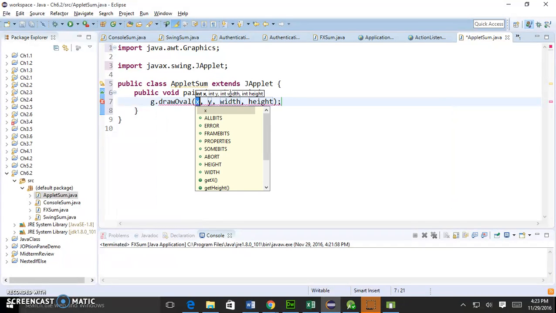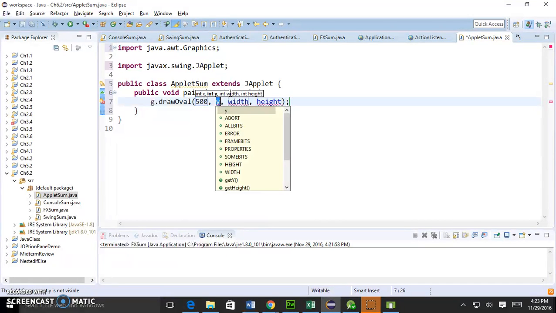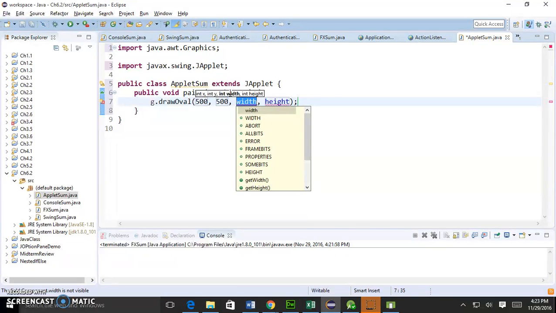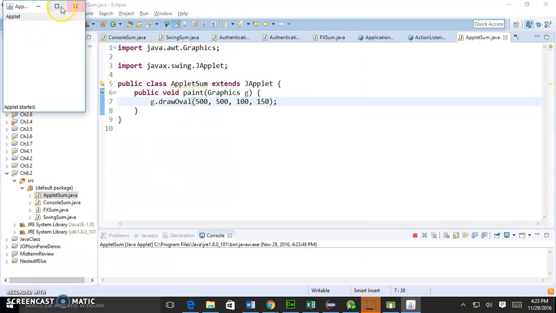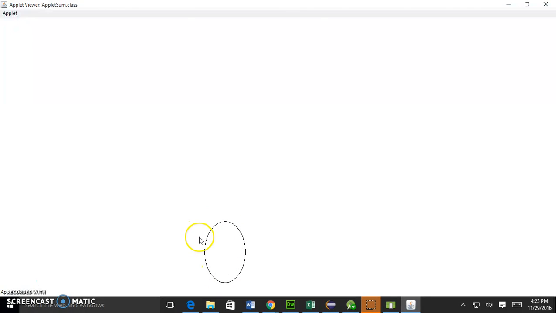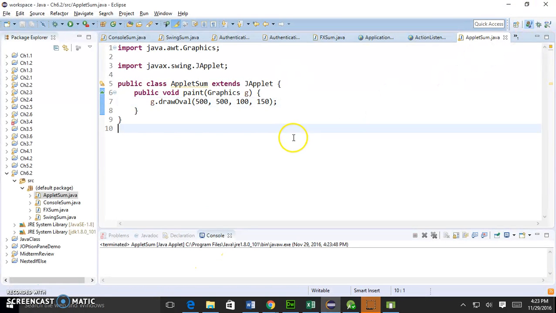So you can say G dot draw oval. This is the location where you want to draw. Let's make it somewhere 500, 500, then the width of the oval and the height of the oval. When you run this, it's just going to show that you draw an oval at that location. That's Applet, but this applet will not interact with the user.